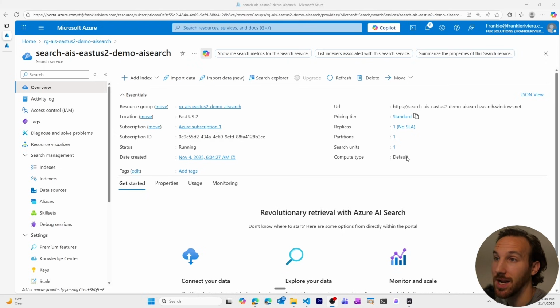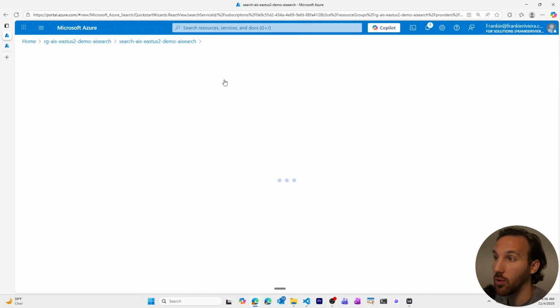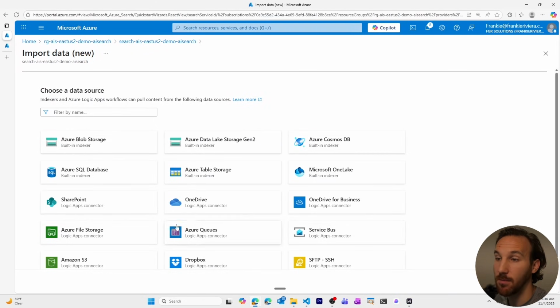So I'm in my Azure AI Search resource. Let's start by going to import data, where we can see we need to import from a data source. This is going to be the wizard we use when we are setting up our index, our indexer, which will do mapping from our data source to our index.